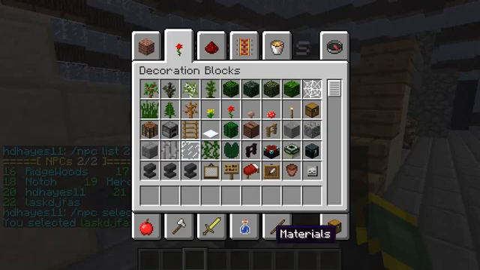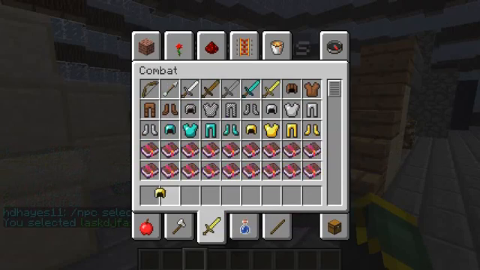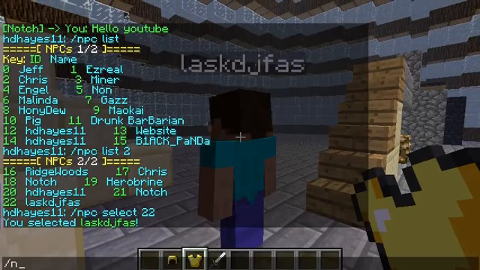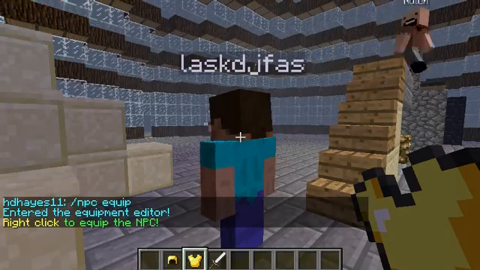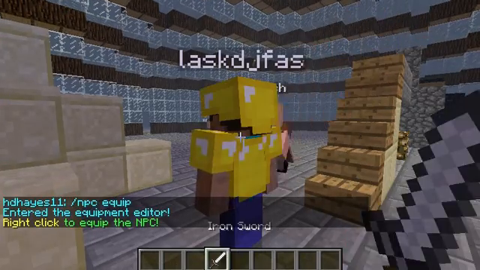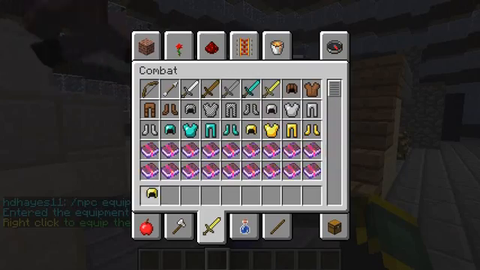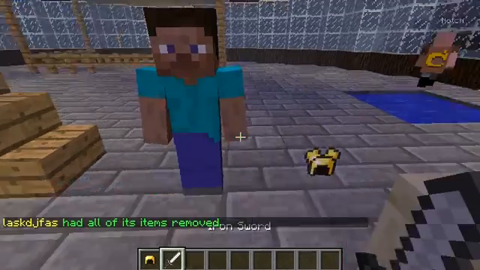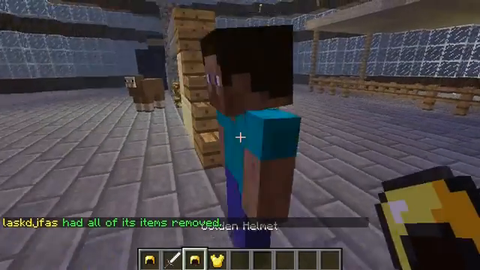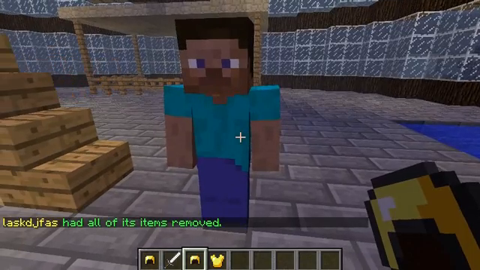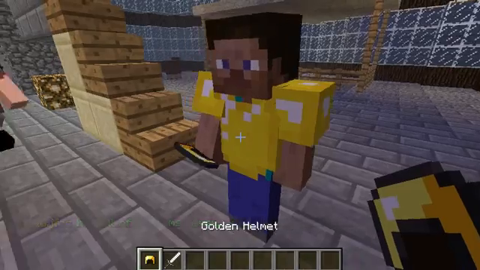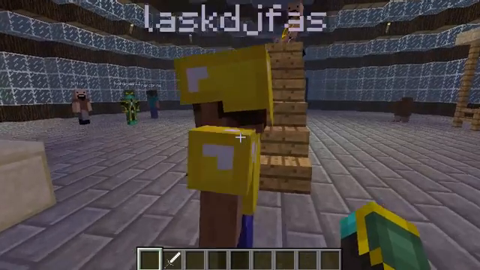Now let's say I wanted to equip some armor on him or make him hold something. I just type /NPC equip, and you right click him with what you want. Oh yeah, if you right click him with an empty hand, it'll remove all his items. But if you want him to be holding a piece of armor, you hold shift and you right click him, and he'll hold the armor instead of putting it on. To take everything off, you just right click.